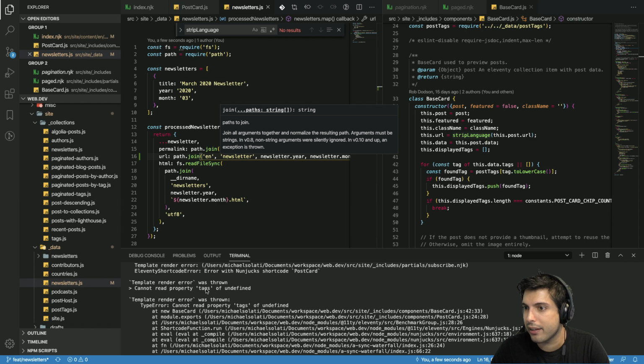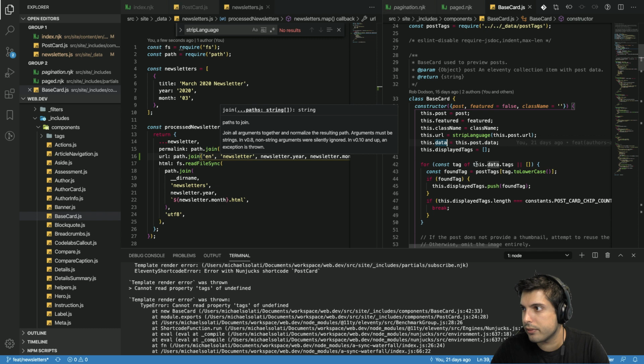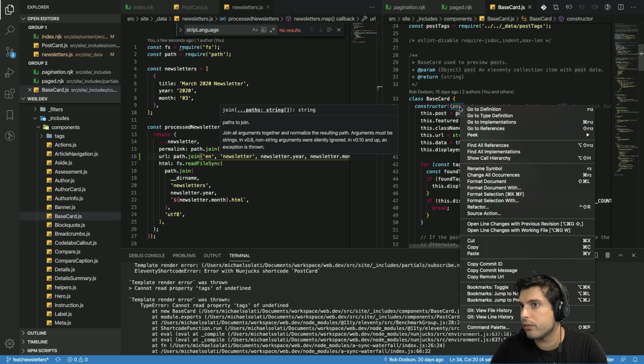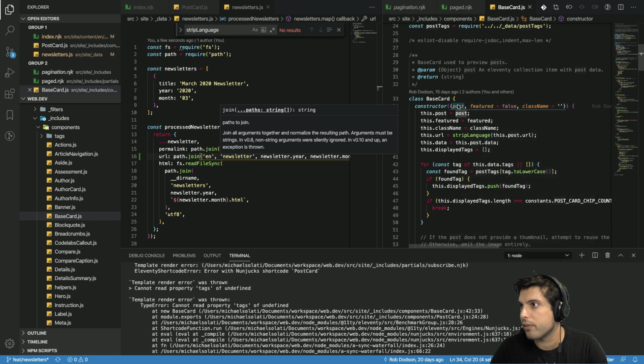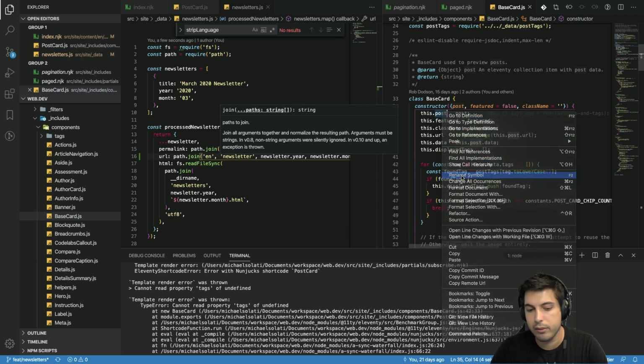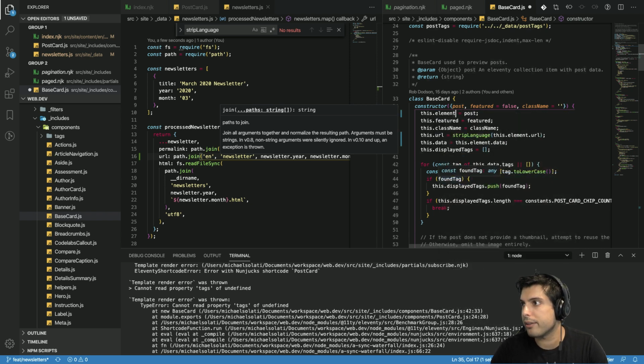Cannot read property tags of undefined. So this data tags. All right, so the next issue that we're having is that we're not passing a data attribute in the newsletter that we're passing into the base card. So it goes into the element that we post in, and I actually am just gonna fortunately keep this name post for the time being, but I want to rename this to element because element is a little bit more generic.